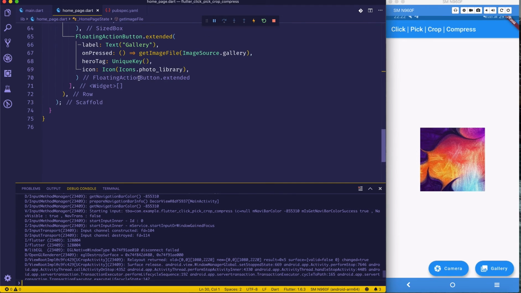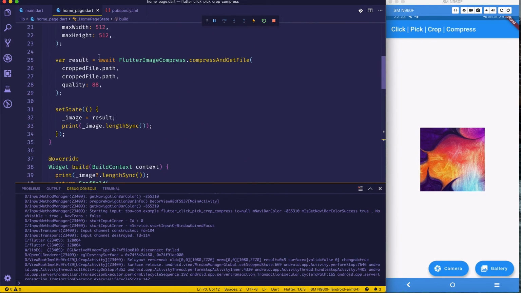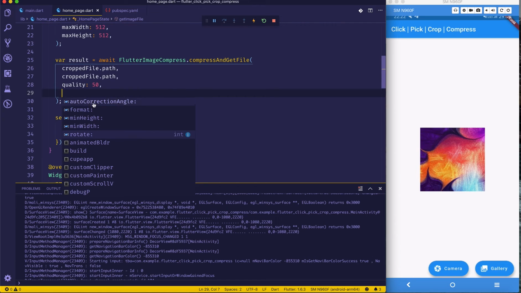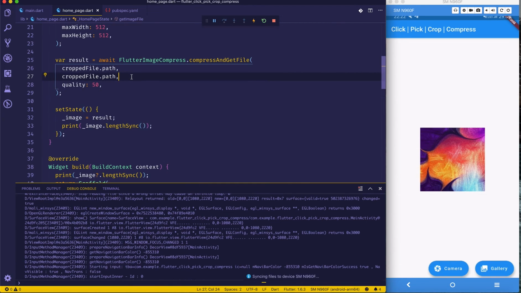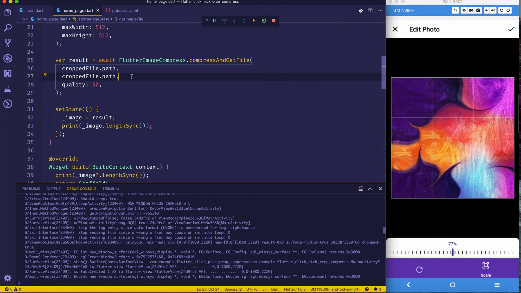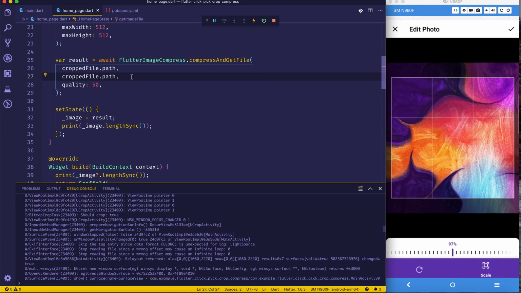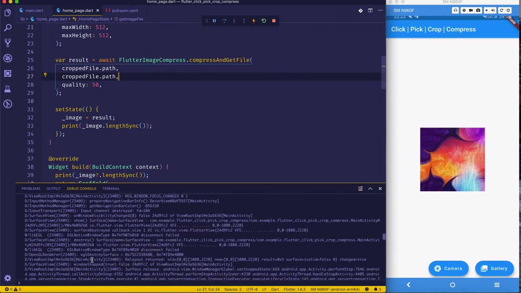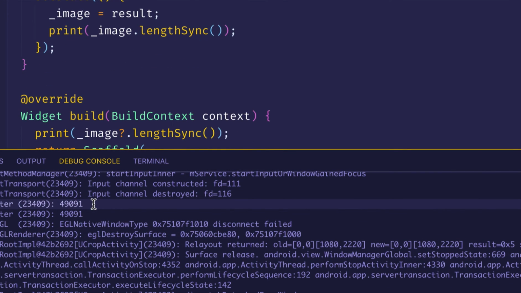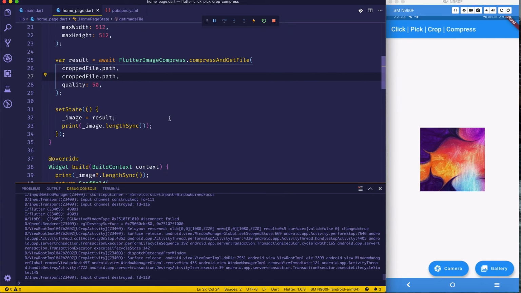So it is compressed. If you want to reduce the quality, let's reduce it from 88 to 50, or you can also give the minimum width and height, and maybe you can also give the format. So now if I do the same thing again, I'll click this image, crop it a little bit, click it, and now if we see the size, 49,091, so 49 KB or something. I'm not sure how much size it is. So this is how you can use this.